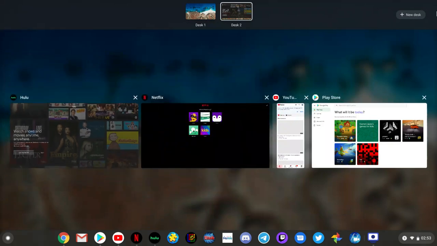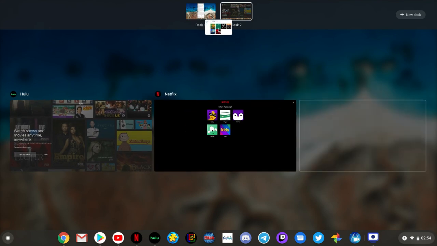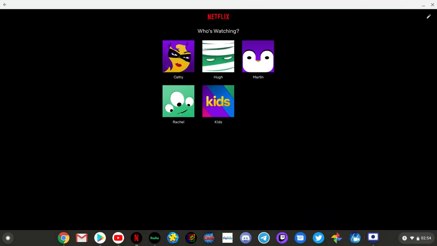And of course, since I have all of this sitting on desk 2 right now, we can actually shift some of this over to desk 1, and so on and so forth.